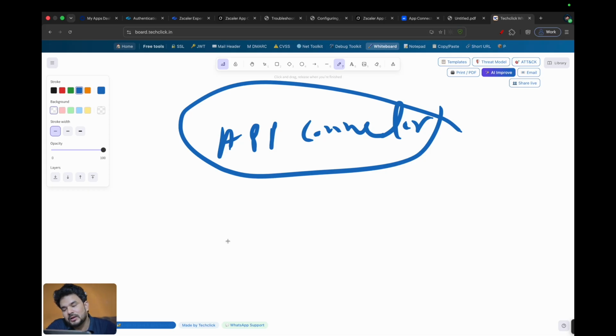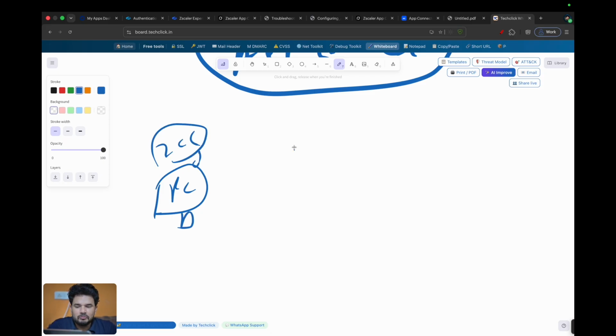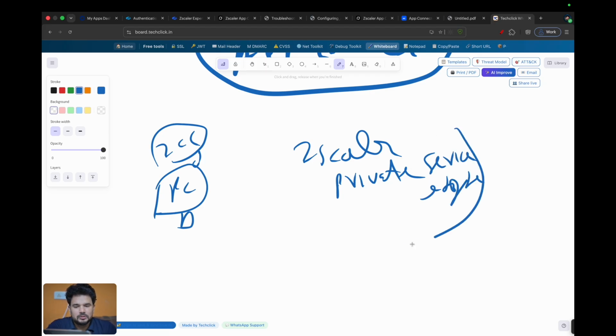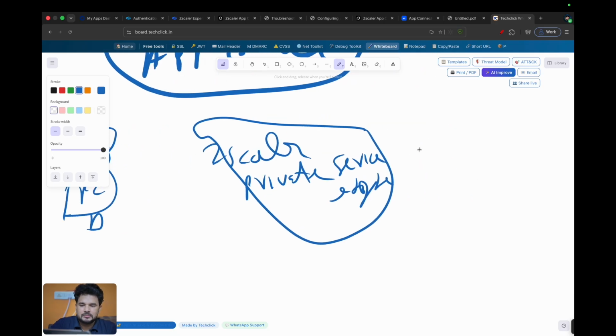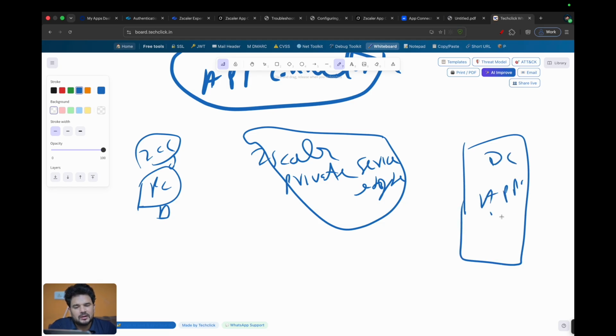Try to understand, let me break this down for you, okay, where actually your app connector is sitting. So this is your laptop, you are working from home, and you have the ZCC client connector installed in your laptop. Now this is your Zscaler private service edge. And this is the data center of the company, the DC, and here is the app connector. After the app connector, this is your internal application, okay.